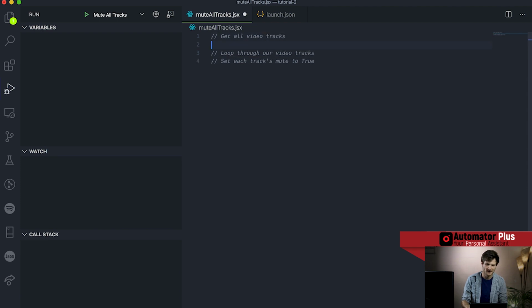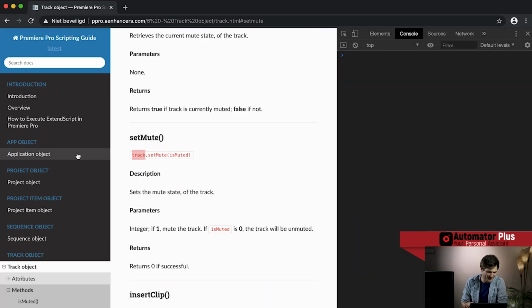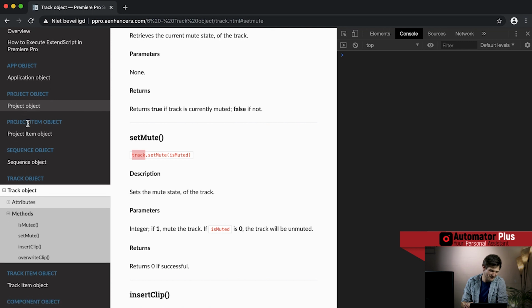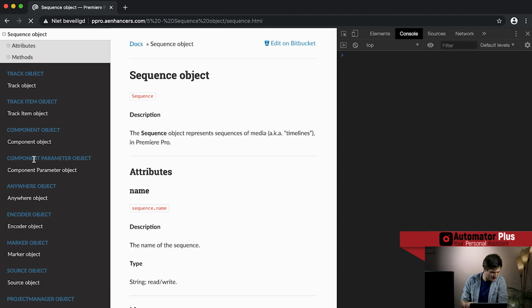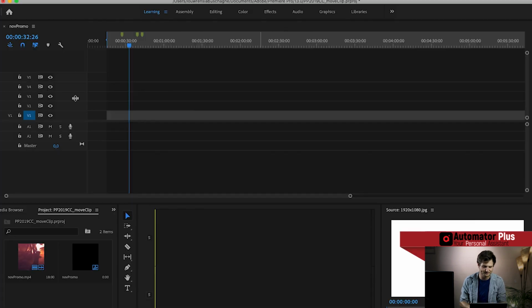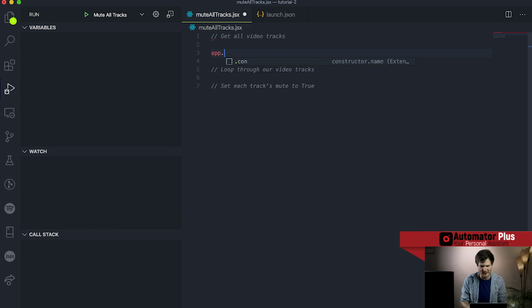Great stuff. To get all of our tracks, we're going to descend through the API hierarchy. The hierarchy we need to follow is that we start on the application object, then head into the project, then into the sequence, and in the sequence you'll see that we've got our video tracks and audio tracks attributes. So in code, that's going to look something like this.